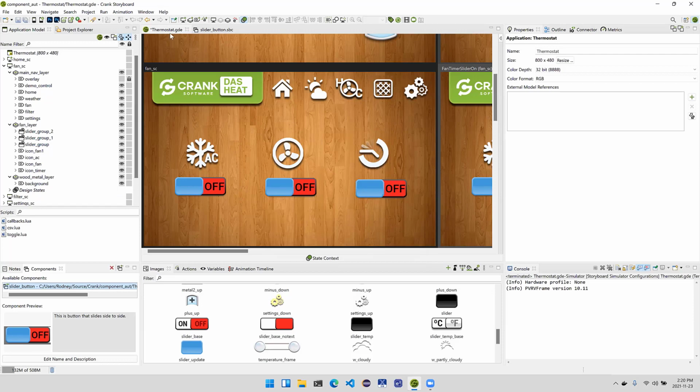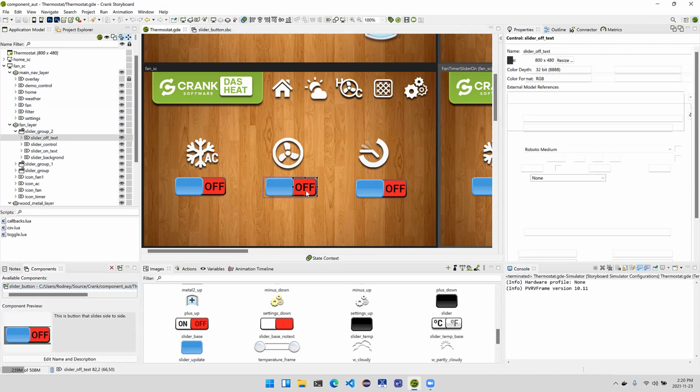Oops, no, it didn't actually. I think I've gone too far now. I can't actually undo them. But here's what we can do. I will maybe change the color on something. So what I will do is I will detach this one.